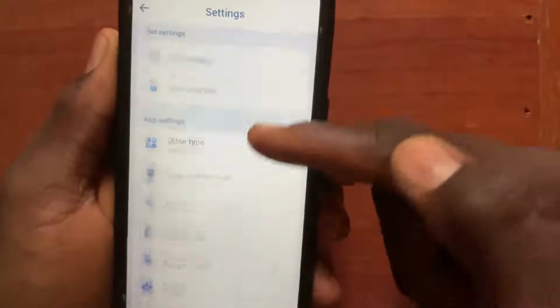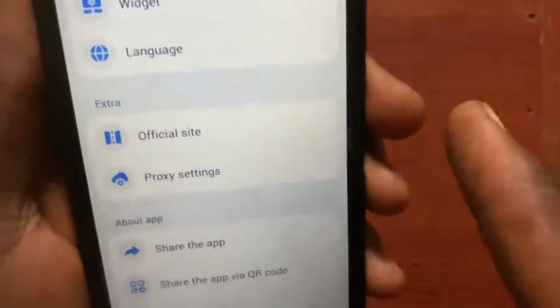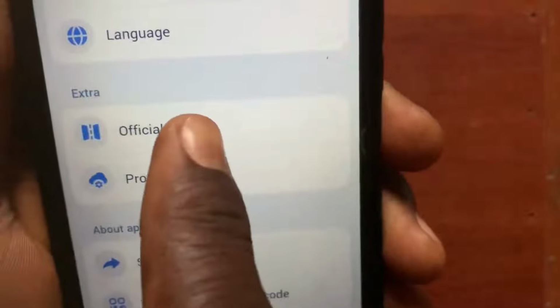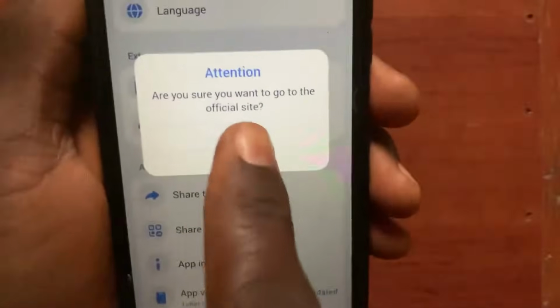From the settings option, scroll down and go to the official site. You can't find the option in the application, but you can find the option on the official site. Tap on this official site. Now open the official site on the browser. Now it will open the link of the site for you.